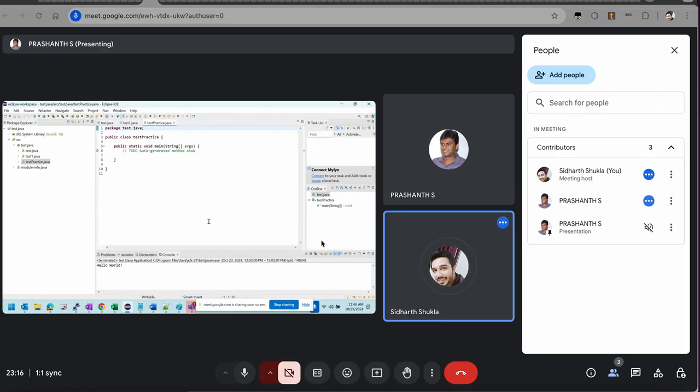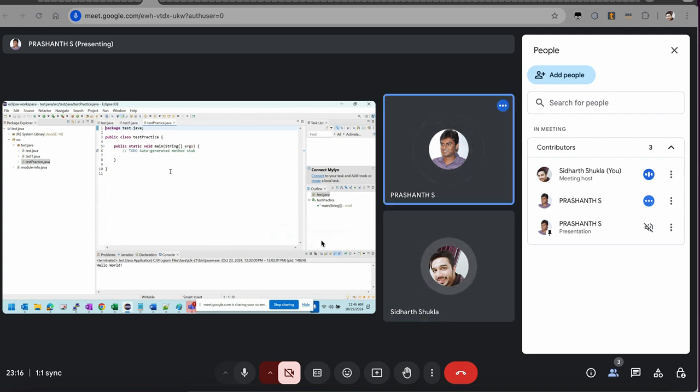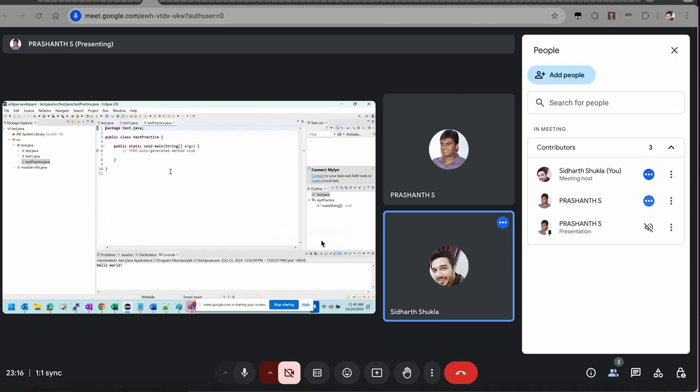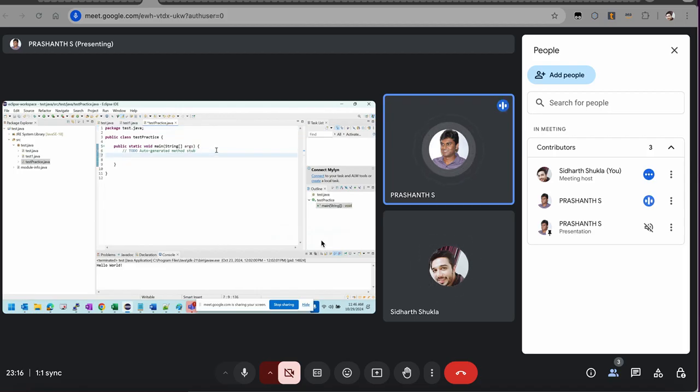Can you see what happened? It has automatically added your public static void main, right? Now today just try to print something. If I tell you to print your name, what will you do? Inside the main program, we need to write it.